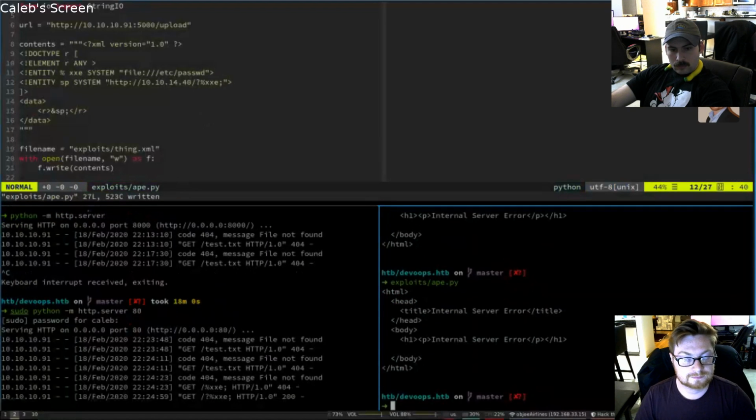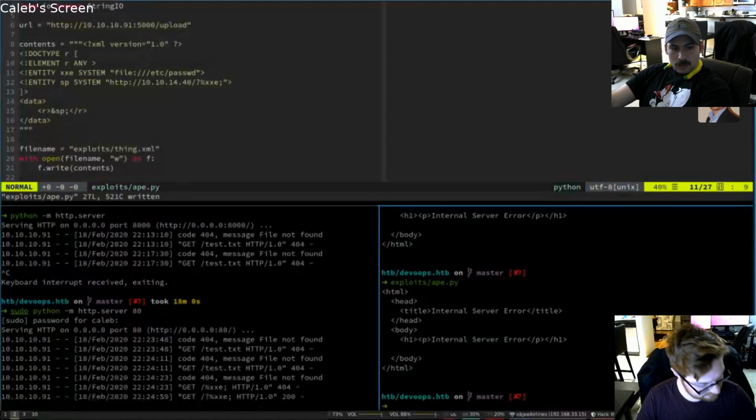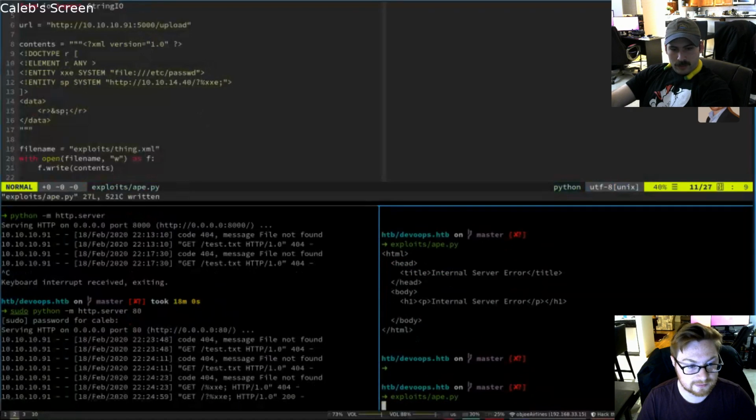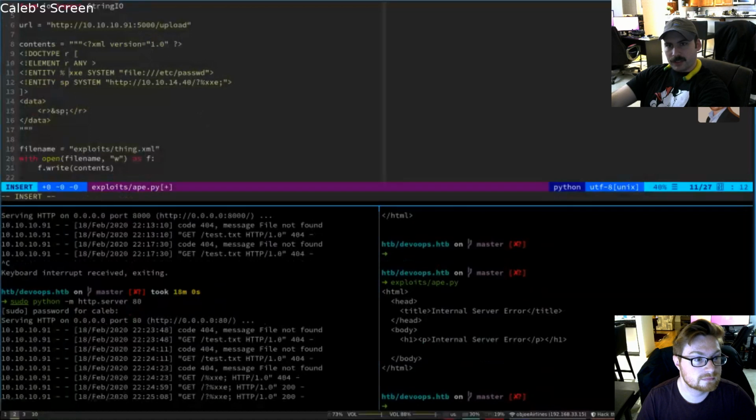Huh. I see it requesting your XXE, but it's not filling in the content of the file. Yeah. I don't really know what that percent sign there is for.